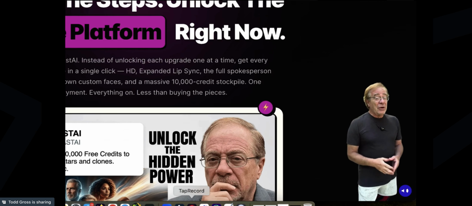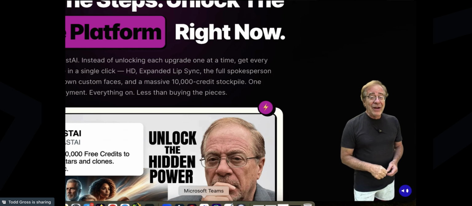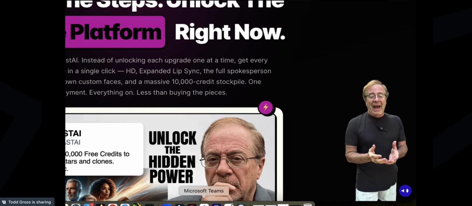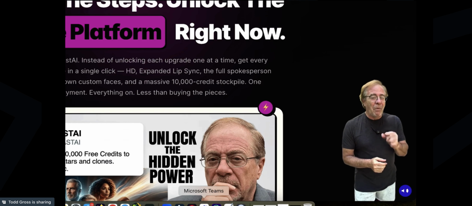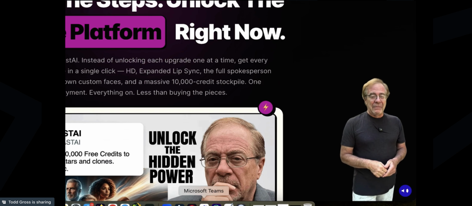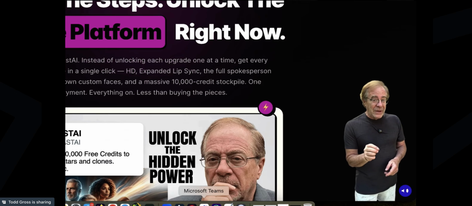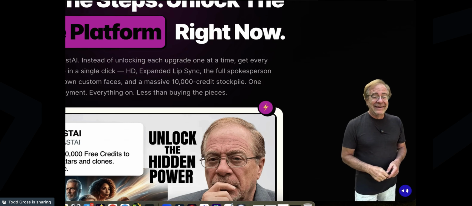If you skipped this during checkout or simply weren't sure, this is your last opportunity to grab the complete CastAI platform at our biggest discount. For just a little bit more, you'll unlock every premium feature, 10,000 credits, and save yourself from buying upgrades one at a time. Before you continue, take another look. I think you'll be glad you did.